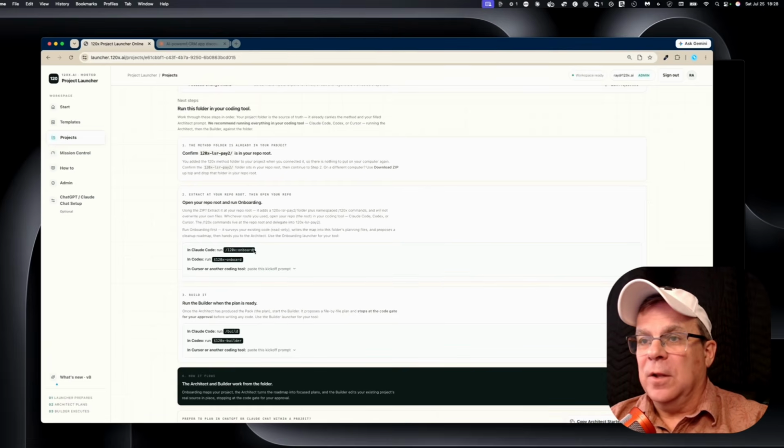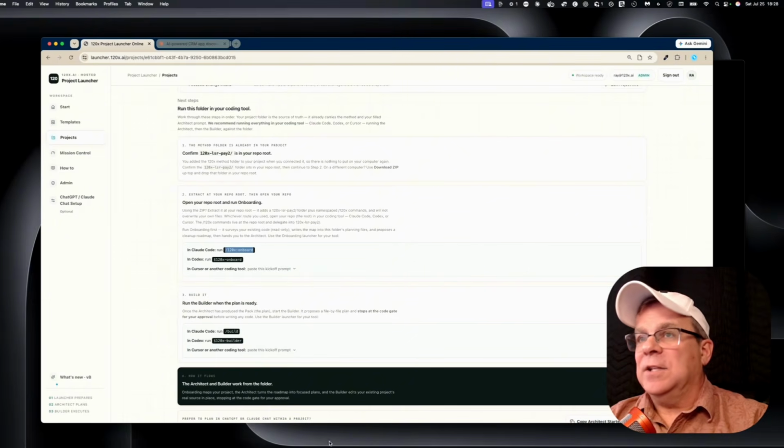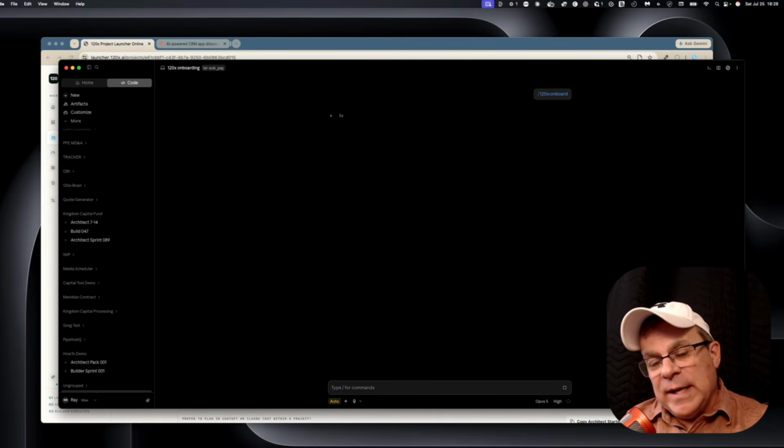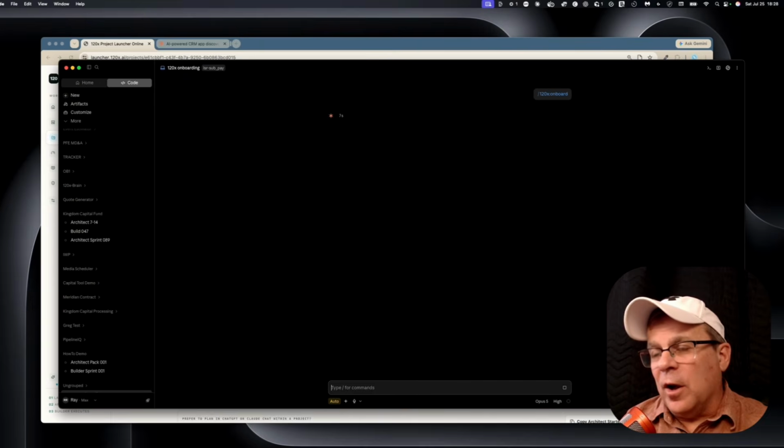So I'm going to make sure I'm in Claude Code. I'm going to make sure I copy this because it's not /onboard. I was telling you wrong there. And so essentially what we're doing is it's still acting as the architect, but we call it onboarding because it just puts on an extra special cape.